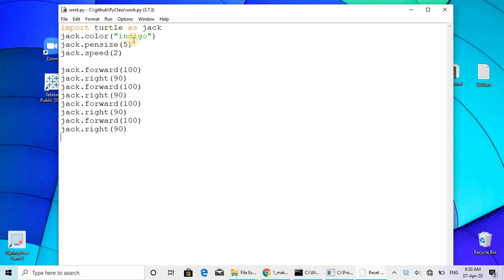You can see here, by using the Turtle graphics module, we imported Turtle as Jack, and we can set Jack.color, turtle color as indigo, Jack.pensize, the thickness of that pen 5, and Jack.speed, speed 2. We set the speed of movement of that turtle as 2. We can set speed from 1 to 10. Okay, 1 is minimum speed and 10 is maximum, that is increasing in order.